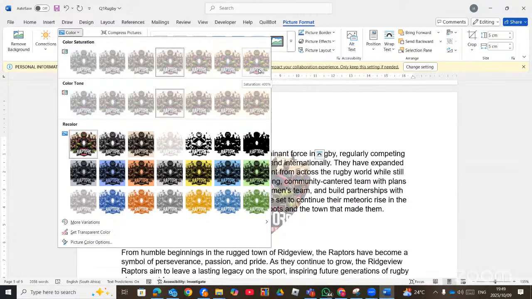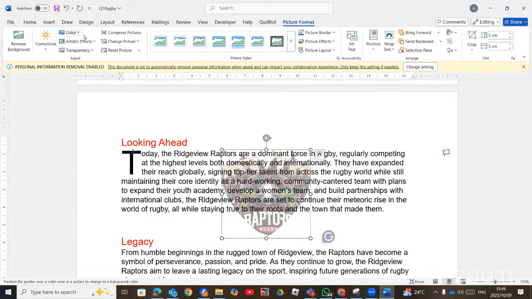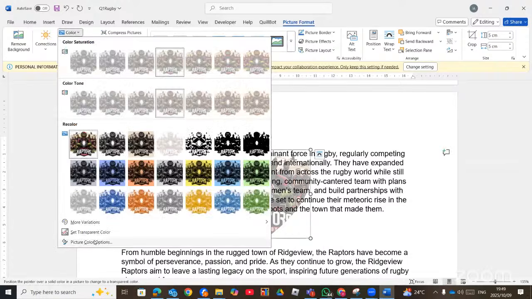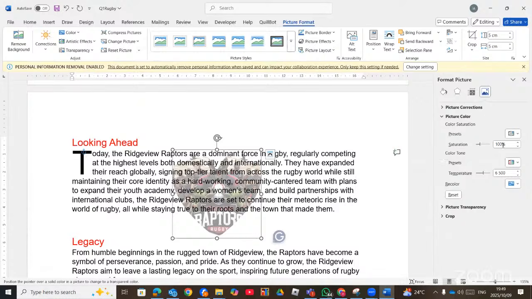But the question says 20%. We don't have that 20%. So we have to go to set transparent color, or you just go there and go to picture color format. Then that's where you see the saturation percentage. And we need to change it to 20%. So this should be the right way of doing it.